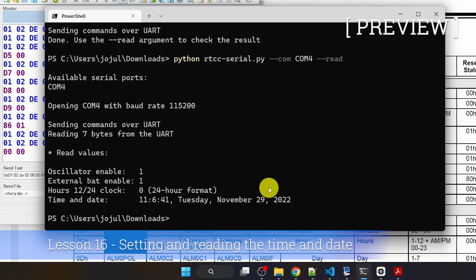And there we see the time and date and some additional information: oscillator enabled, external battery enabled, hours format, 12 or 24 hours clock. It's set to zero and that means 24 hour format. And the time and date, more importantly, is this, and that's correct. It's the same as my system date and time right now.